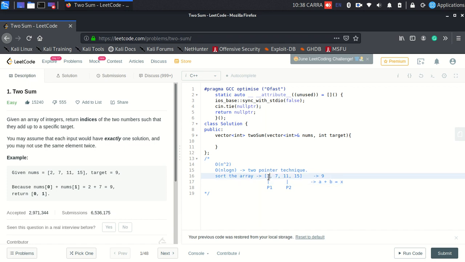So now I'll again see whether 2 plus 11 is equal to 9 or not. 2 plus 11 is not equal to 9, it's 13. So 13 is again greater than 9, so the sum should be less than 13. So again I would reduce my second pointer, because 2 cannot be reduced because it's the minimum. So my pointer will come here at 7.